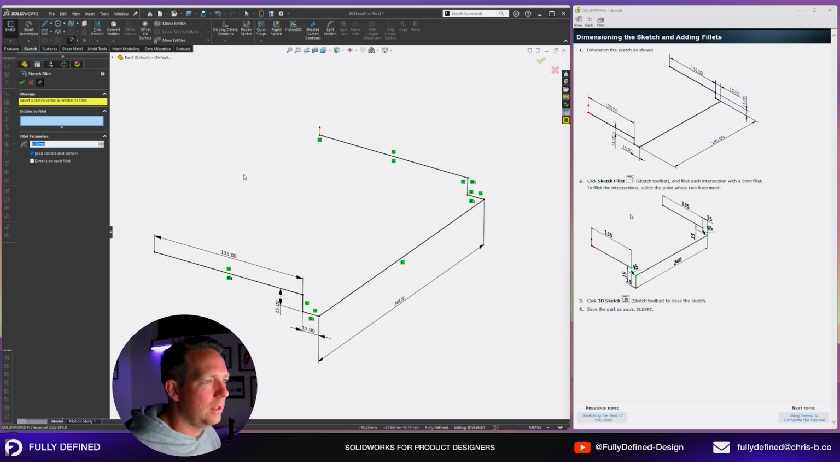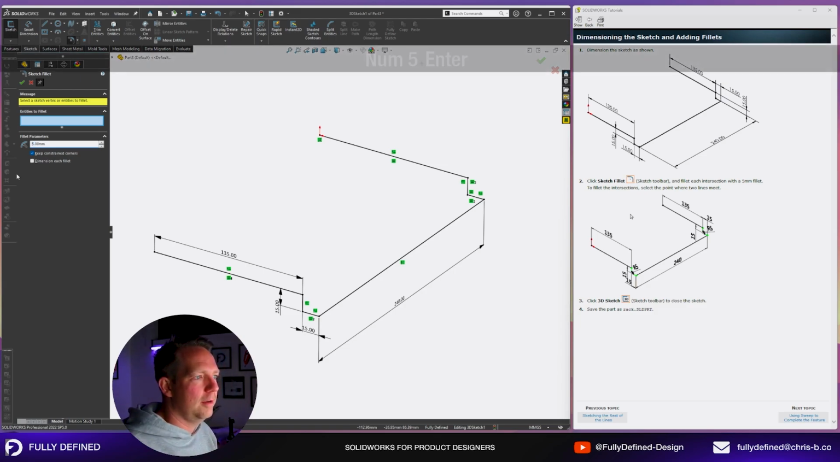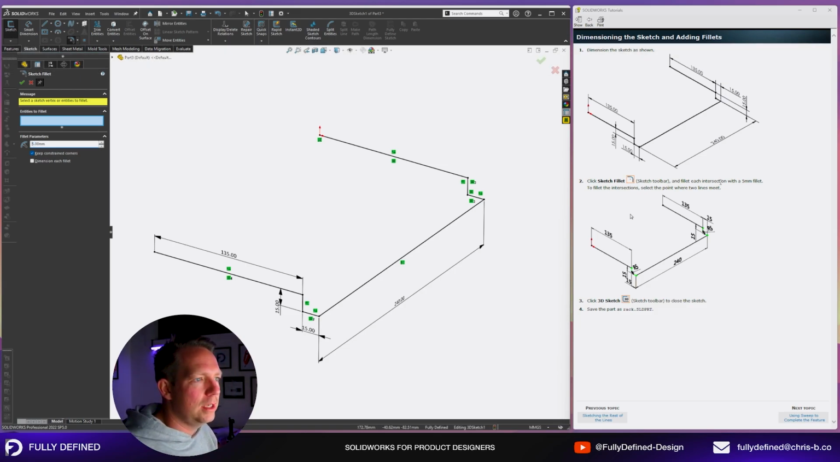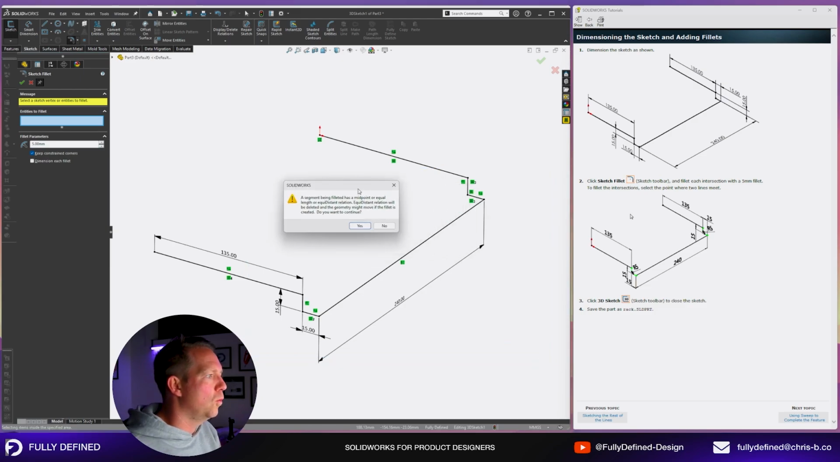We're going to do sketch fillet, and we're going to make it 5 millimeters and fillet each intersection. So we can click on them all, or we can just try and drag a whole box over all of them. Now, we do get this warning: a segment being filleted has a midpoint or equal length relation. Equidistant relation will be deleted and the geometry might move if the fillet is created. I'm going to say yes, and then just fix up any errors afterwards. Because my part's going to be symmetrical, it should still work out.